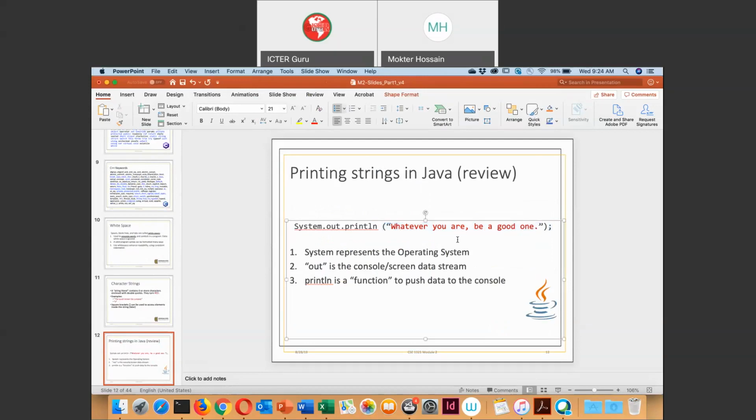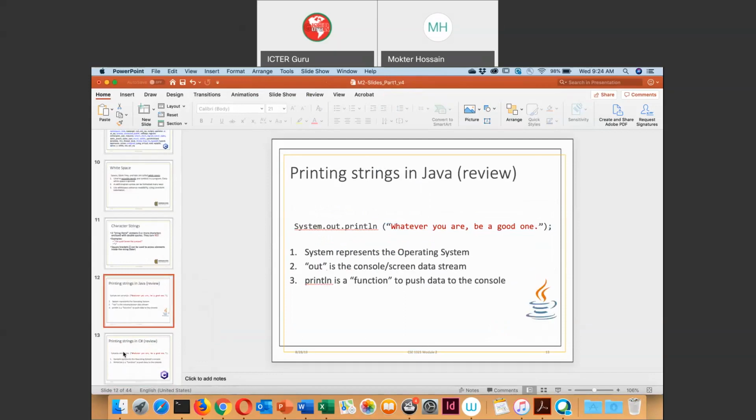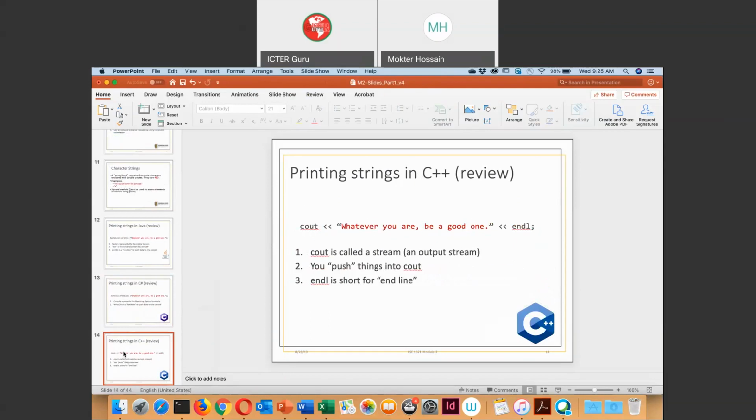We discussed something about strings in our last few classes. This is in C# format. In Java, we use System.out.println, but in C# we use Console.WriteLine. And in C++, we use cout, then the two less than signs.